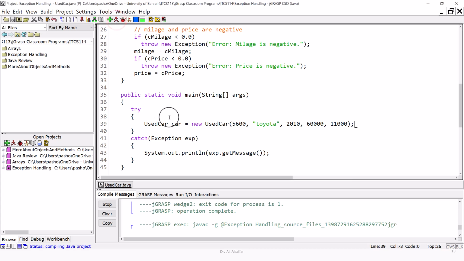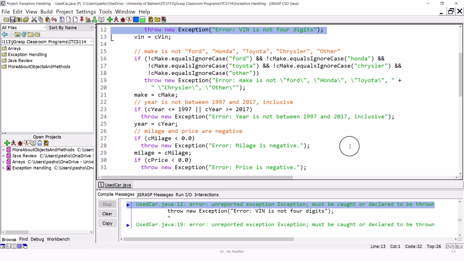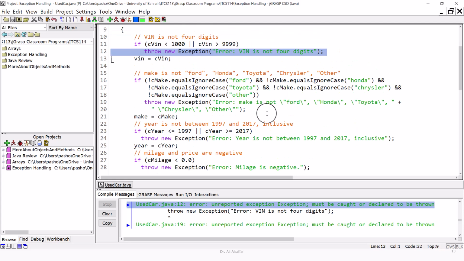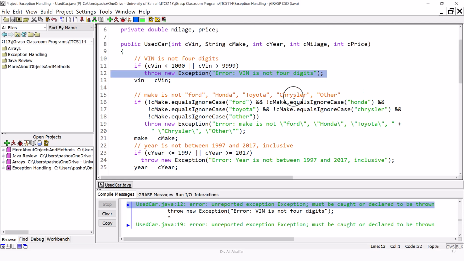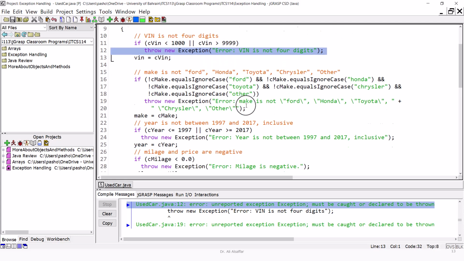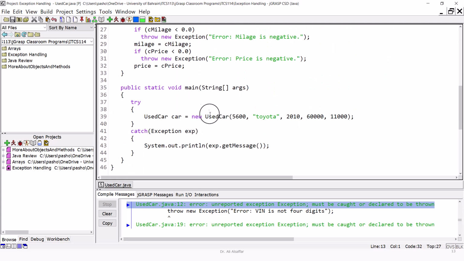So let us run the program. As you can see, still we have the problem. It says that exception must be caught or declared to be thrown. Now the problem here occurred because we are generating an exception in one method and we are not catching this exception in the same method. In fact, we are generating the exception in the constructor and we are catching the exception in the main method. So how to make the compiler understand that the exception will be caught in a different method?